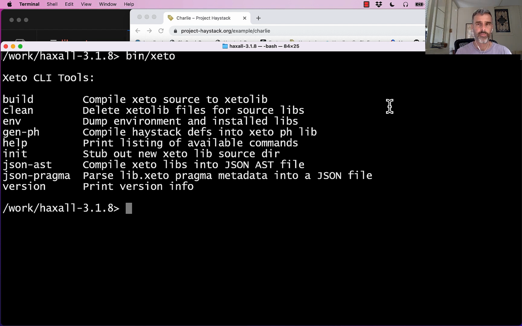So in this video, we're going to be working with Haxall. In this particular video, I'm using Haxall 318. This is an open source version of the Haystack tools that we use, and it's got the reference implementation of Xeto. Hopefully there'll be future implementations. And Haxall has basically two command line tools we're going to look at today. One is the Xeto command line tool, and also the Haxall command line tool.